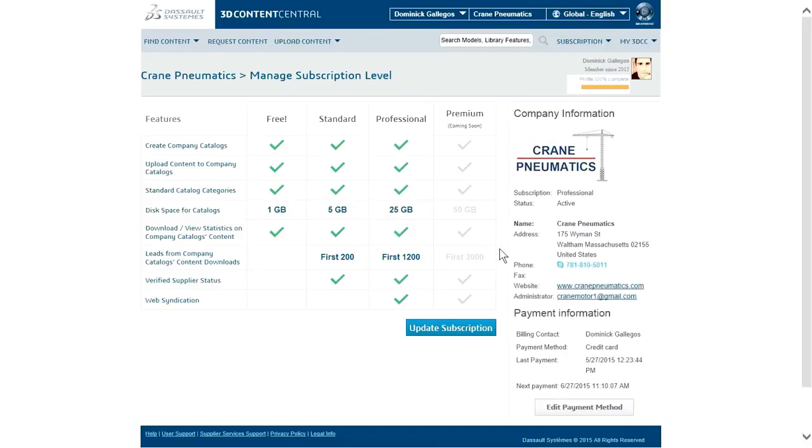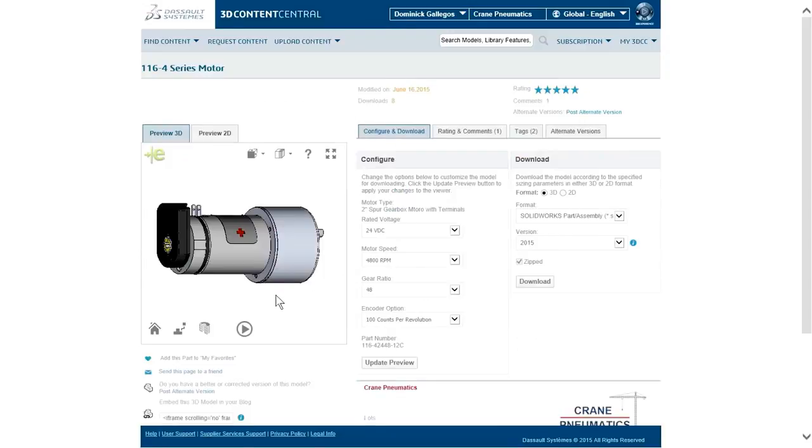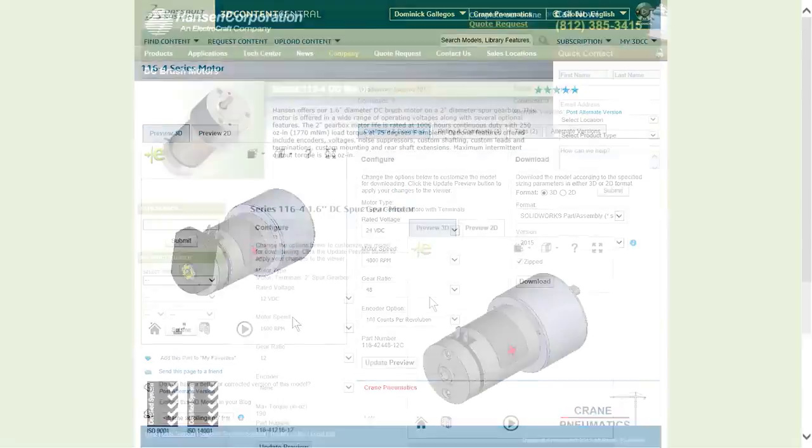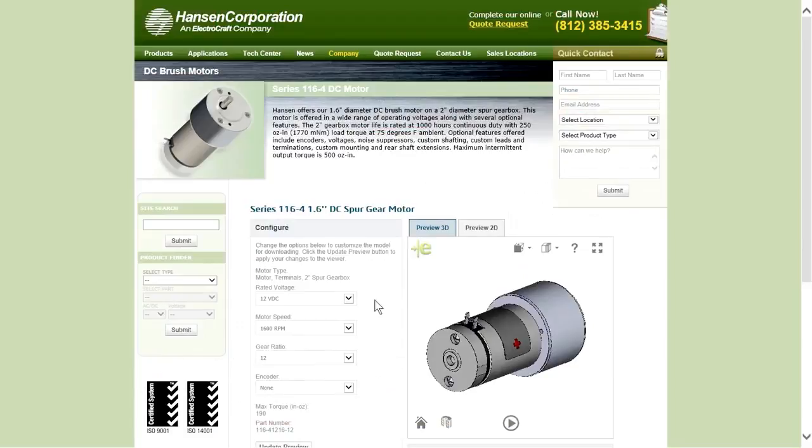For companies that want to host models from their own website, 3D Content Central Supplier Services also offers web syndication, giving more control and flexibility in driving marketing efforts to existing and potential customers around the world.